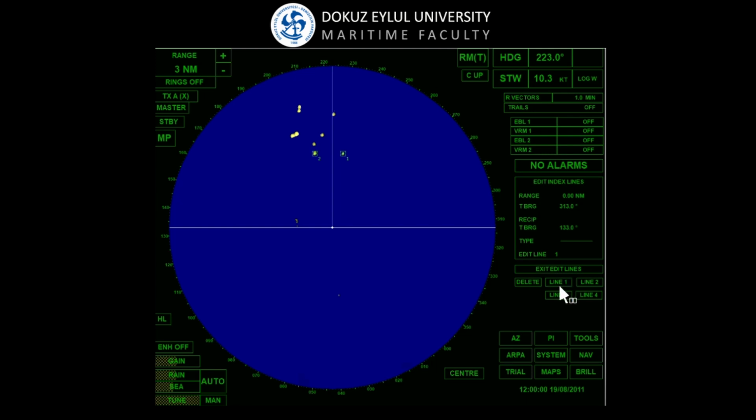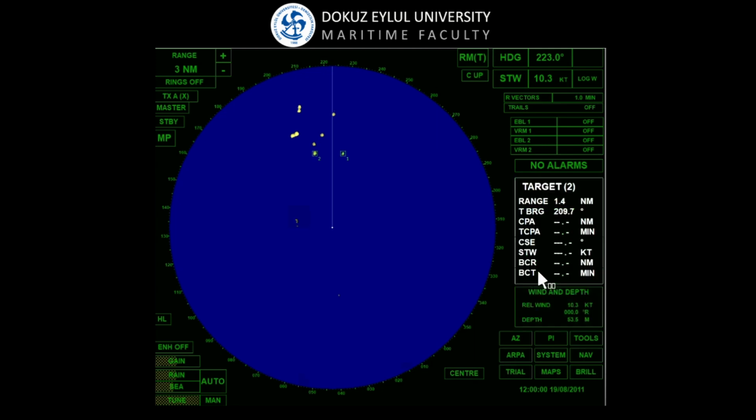With the range and bearings tabs above, the parallel index is placed in the desired place. The image of the line can be changed with the type tab. Parallel index can be removed with the delete tab. For example, range and bearing. We can delete this and this.